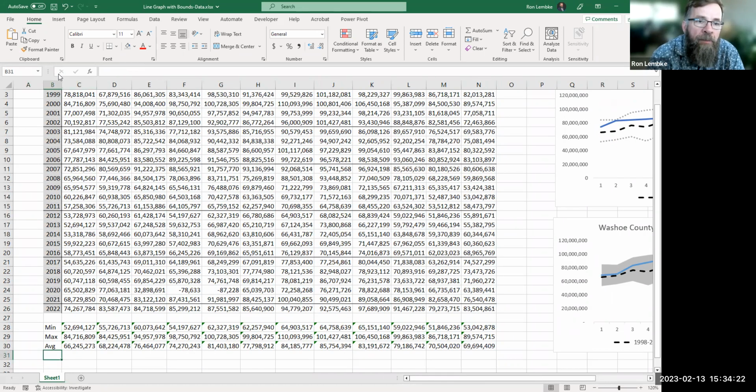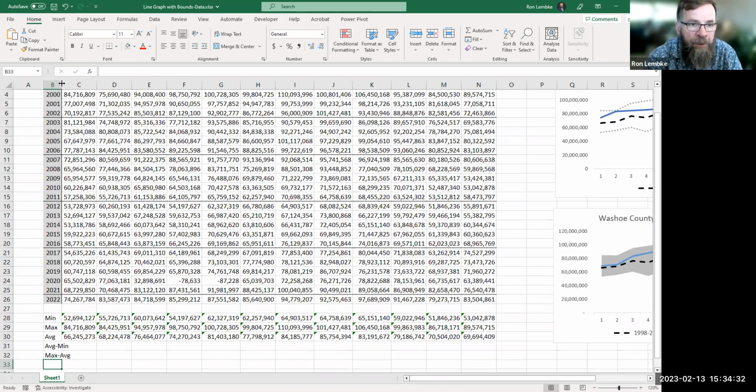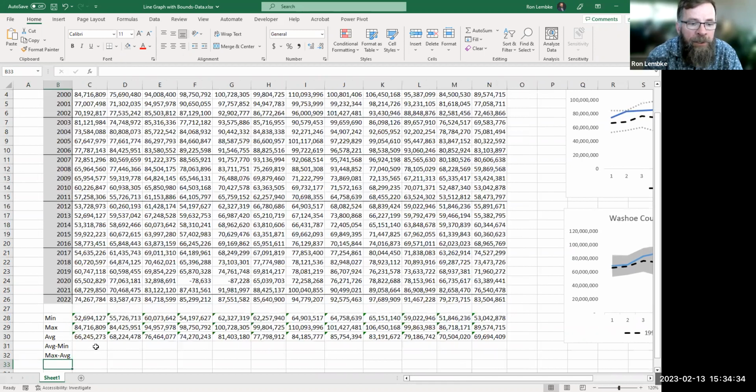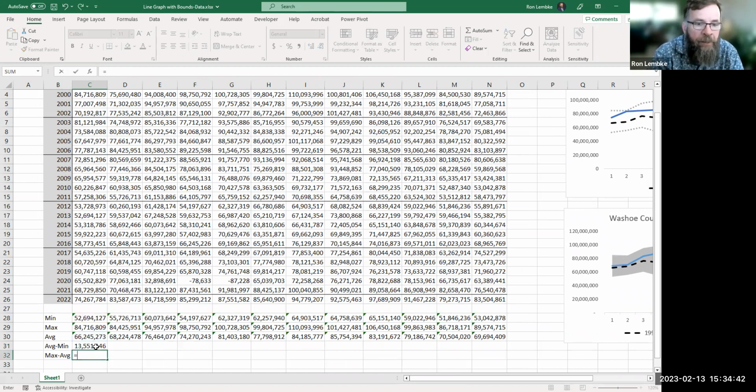So let me make this column a little, well, here, I'll go ahead and do it first. So the average minus the minimum, what's that distance? And then the maximum minus the average, what's that difference? And then we'll just make that column wider. So we take the average, 66, minus the minimum, which was 52. So we get 13.5. And then the maximum was 84, and we subtract the average, which was 66.